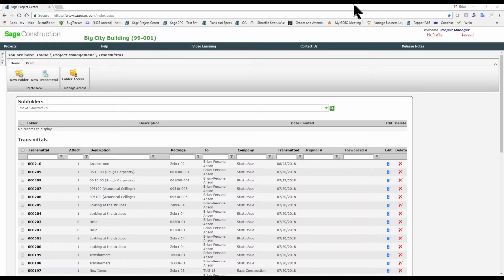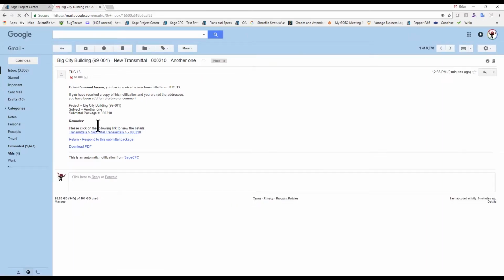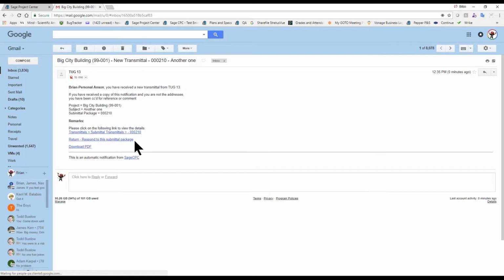So here is a sample of a Gmail. This would be received in whoever's account it would be. You have 3 different links here. The top one is a transmittal, which will take you to the system. We have a return and respond, which is considered a quick reply. Just know that this one can be hidden if you have an RFP that requires a secured login. And we have a download the PDF.